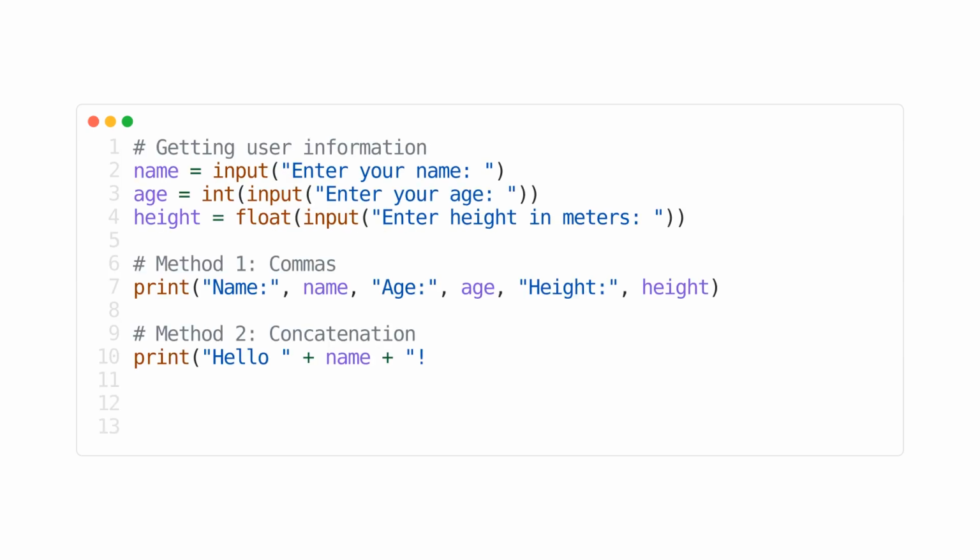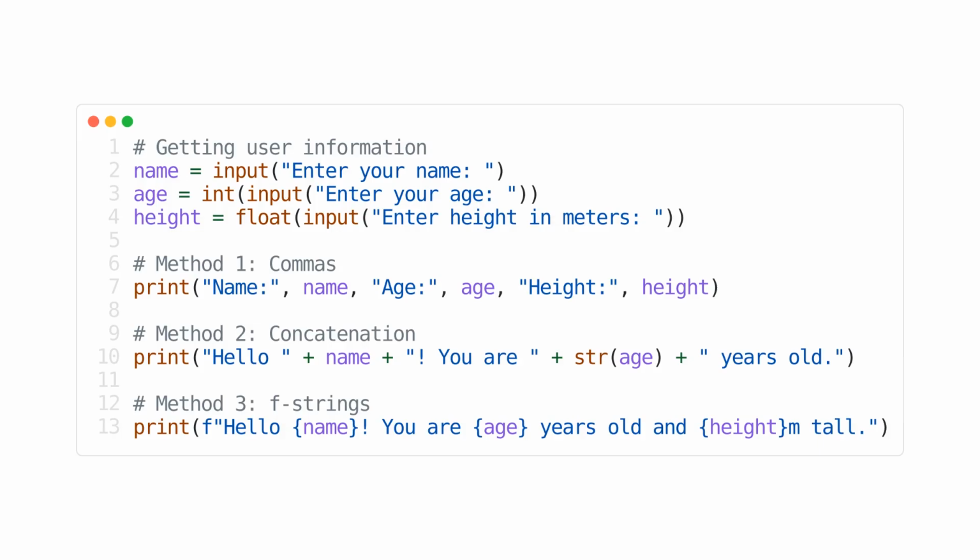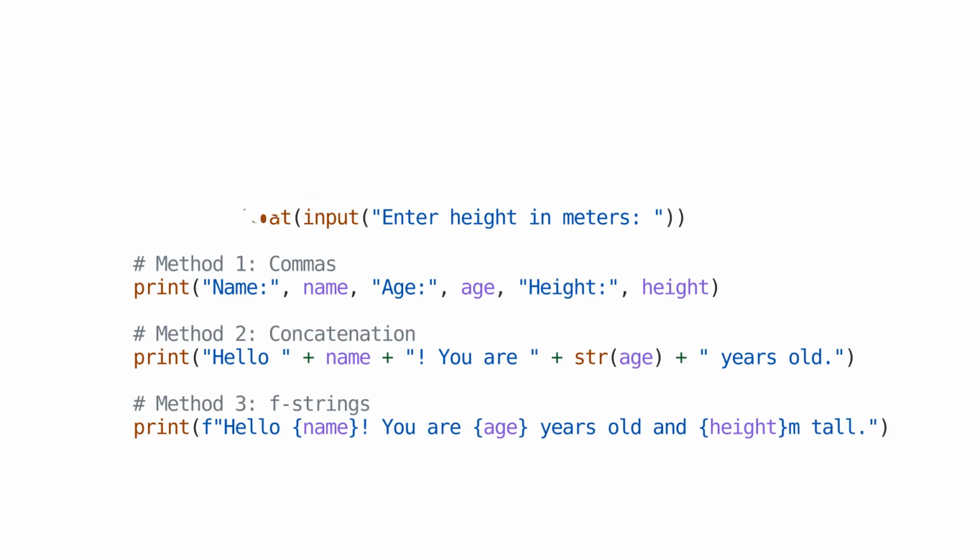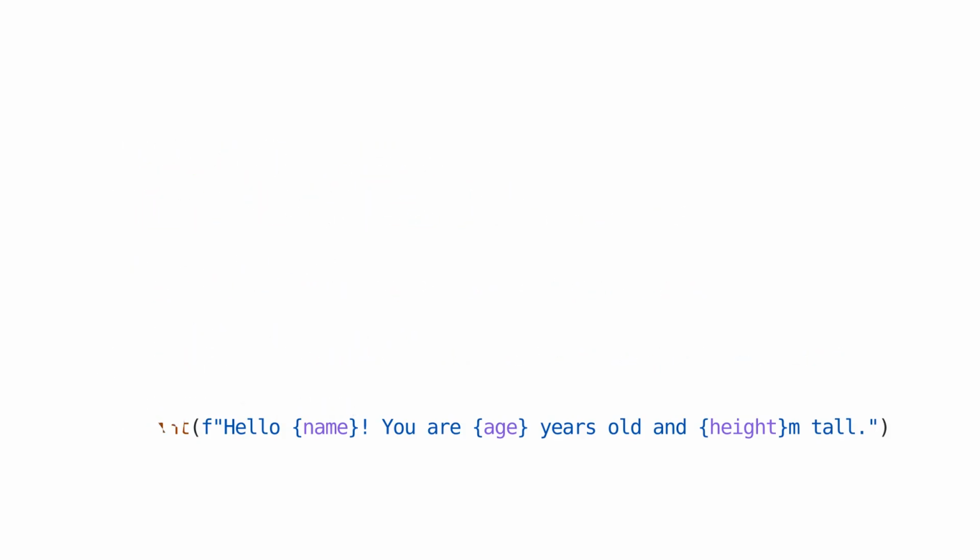Here's a real-world example showing all 3 methods with the same data. Notice how comma separation is quick but basic. Concatenation requires str conversion and lots of plus signs. But F-strings read like natural language while handling all the technical details automatically. Beautiful and powerful. So which method should you choose?